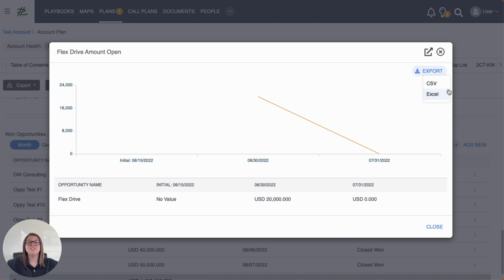Often, this data is useful outside of Revigi. By selecting the export option from the dialog, you can export this data as either CSV or Excel. It is important to note that the visualization is not available for export, only the data table that we see here.